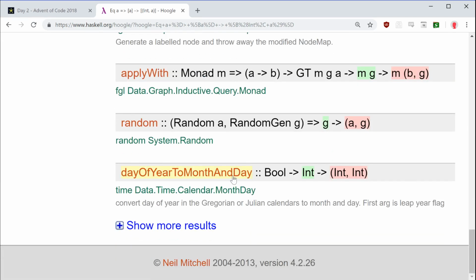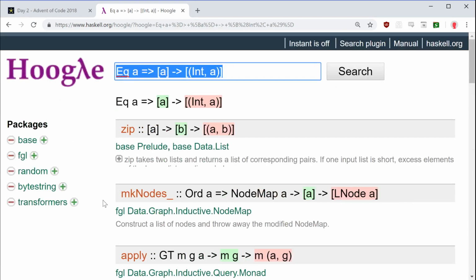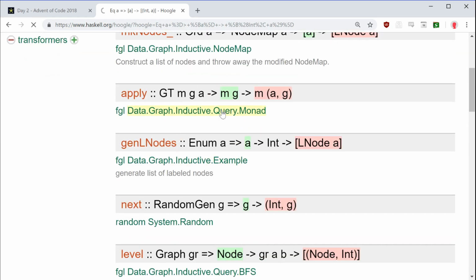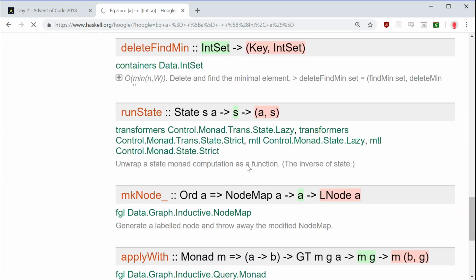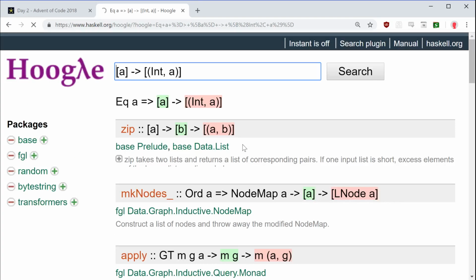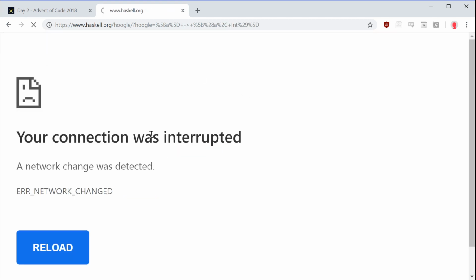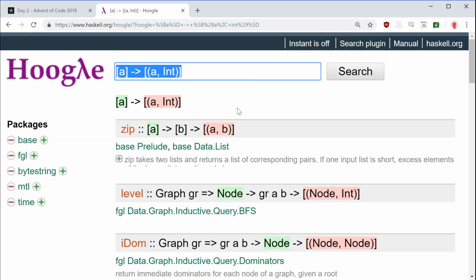Okay. In Clojure, this function is called frequencies. What if we search for Ord or something? That's there too. What if I said a and Int? I assume it knows that these are basically the same, right? Why is it still loading? My connection was interrupted. A network change was detected. Good heavens.